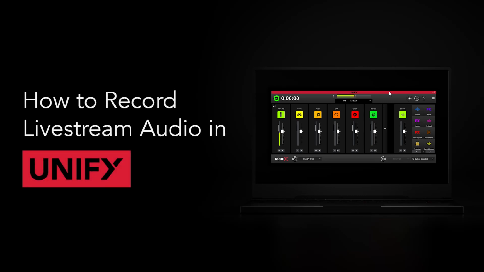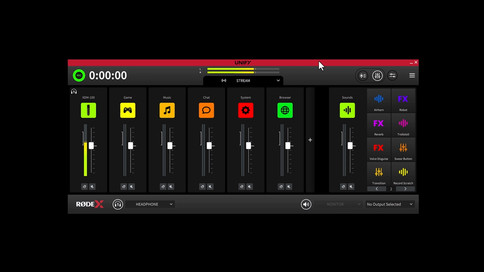In this video, I'm going to show you how to record audio in UNIFY. As we covered in the Getting Started with UNIFY video, you can easily record your audio by hitting the record button in the top left corner of the mix window.